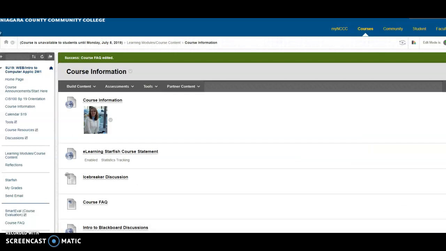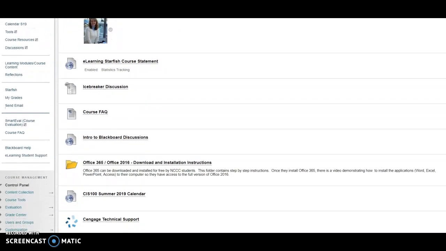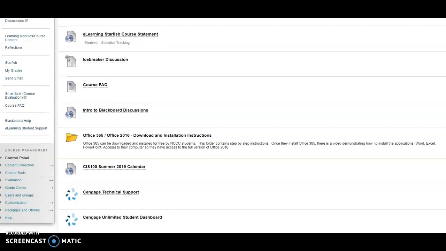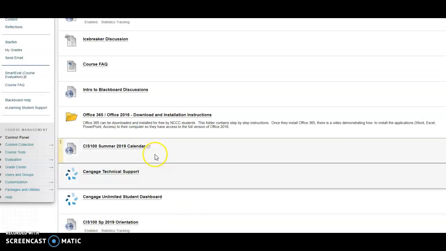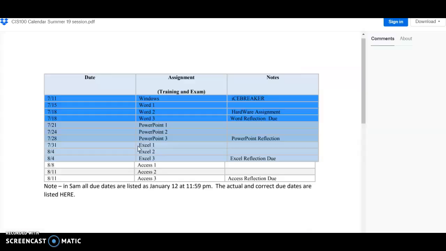Okay, so there's some information. You can get Office 2016, or more correctly Office 365, free for your computer as a student. There's information here of how to download that or how to contact the help desk for that support. There's our link to our calendar. When we click on the calendar, it's going to open another Dropbox file. Okay, so here is the calendar.